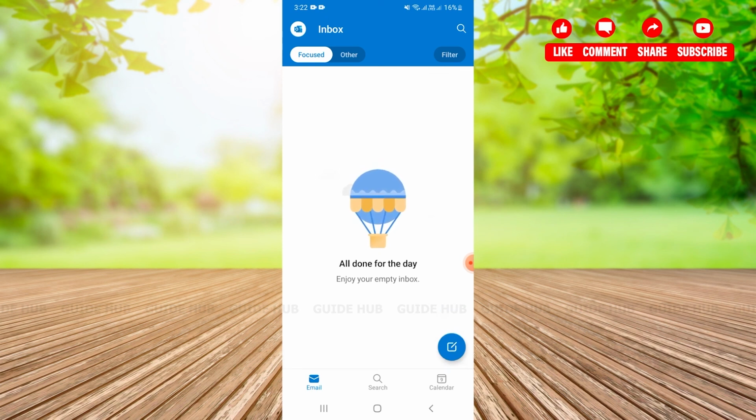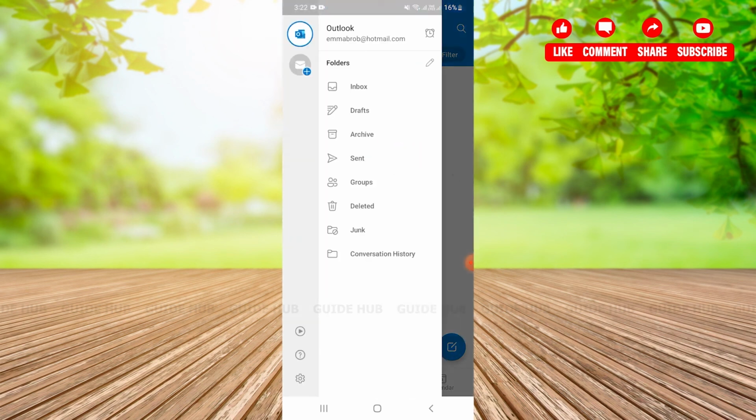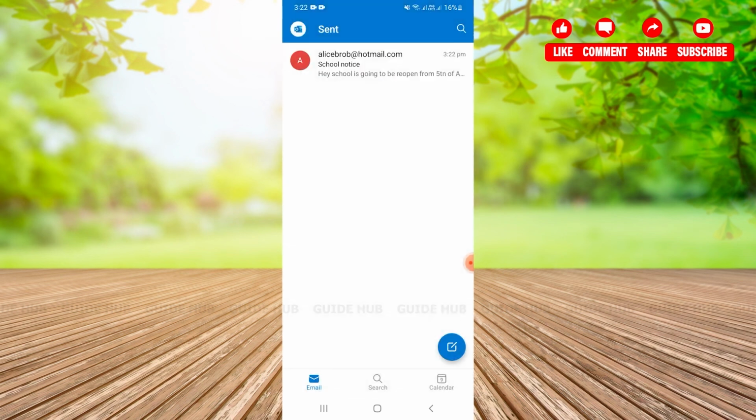So if you want to check again whether it is sent or not, you can just go to the Outlook logo here, and you can see it in sent. The message has been sent to my friend.